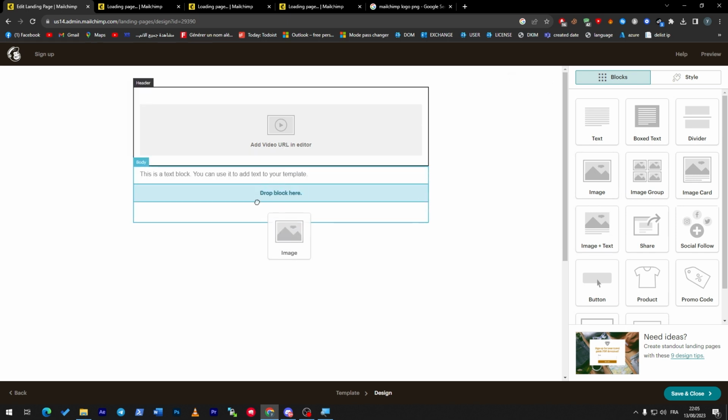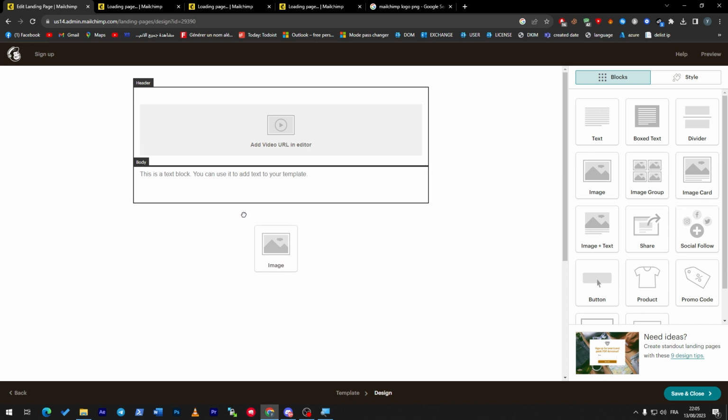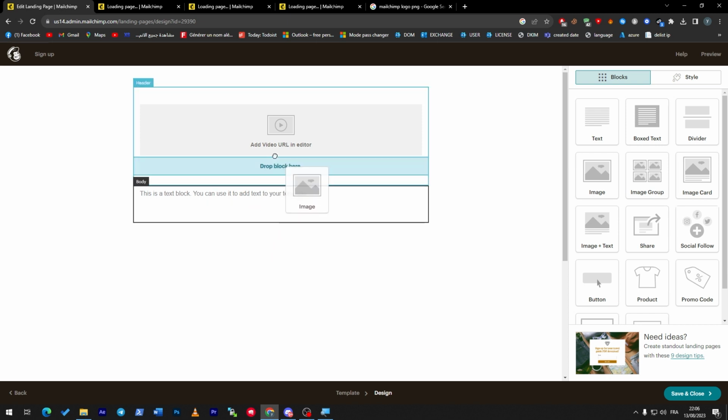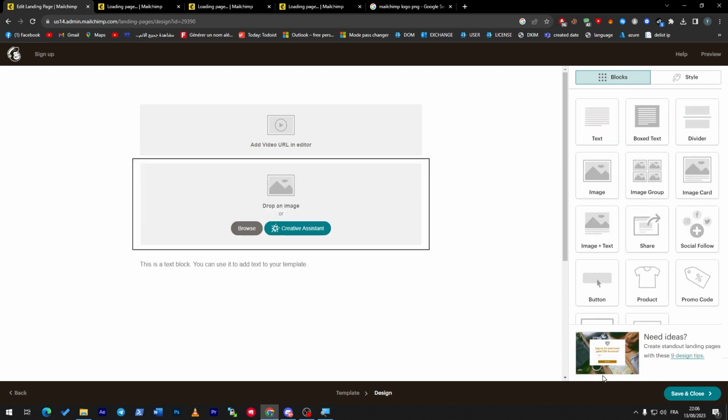So this is how it totally works. So you can add multiple images in the same body. Here we go, save and close.